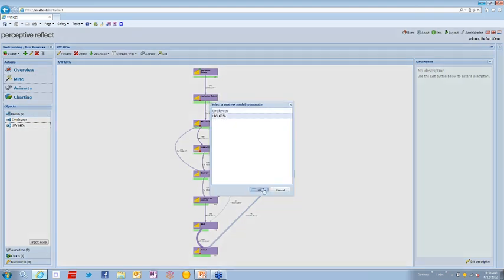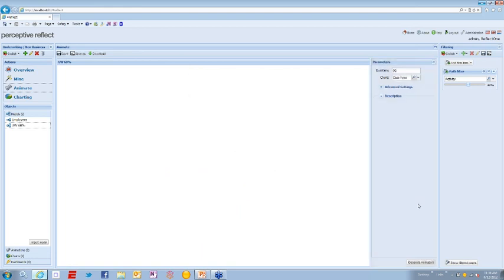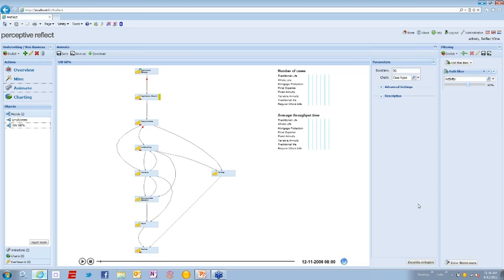And I'm going to animate it. So what I'm going to do is select some information on how I want this animated, and I'll click the Generate Animation button. What Reflect is going to do is go through all of the data and generate an animation that gives me a visual representation of the cases moving through this process.